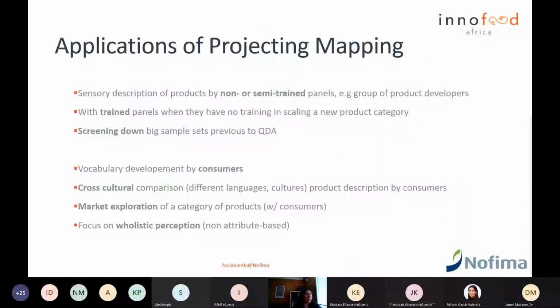So what are the applications of projective mapping? Sensory description of products by non-trained or semi-trained panels. It could be, as we just saw, consumers, but also a group of product developers. We can also use it with trained panels when they are not trained on a category. And we can also use it with trained or semi-trained panels when we want to screen down a big sample set prior to other tests like QDA.